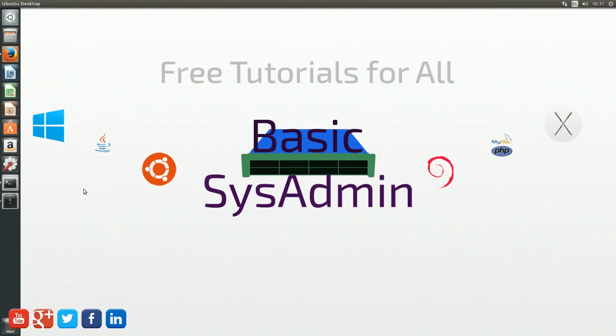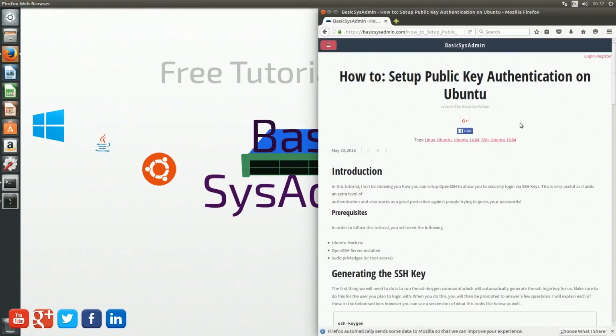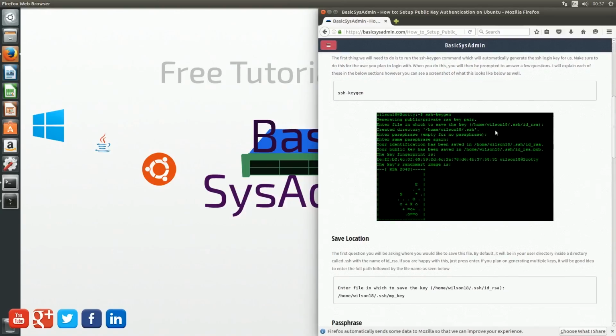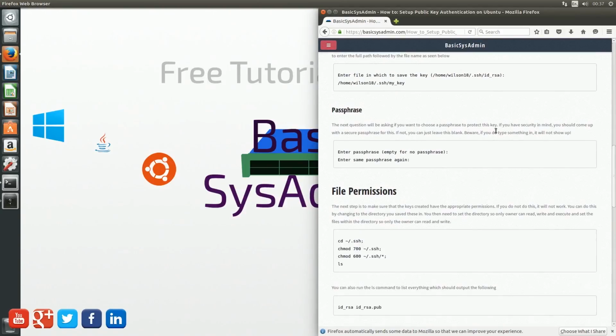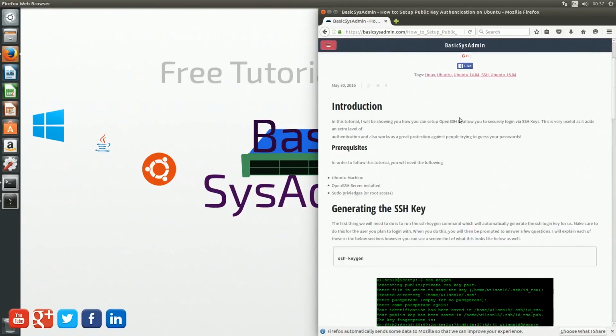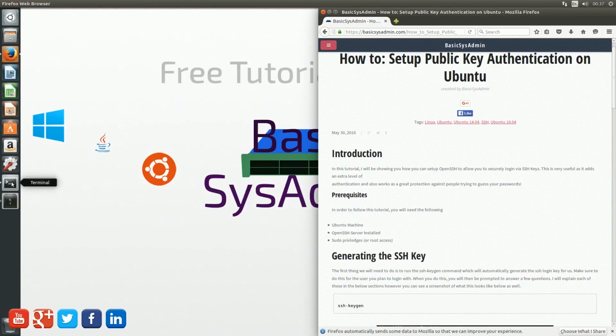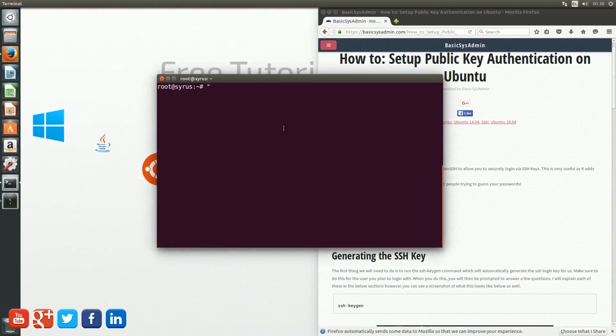First thing you're going to want to do is open up the guide just so you have the instructions in front of you. Obviously you don't need this, but it might make your life a little bit easier. Once you have this open and you're happy to get going, you can open up the terminal window. If you are already on the machine that you're going to be setting up the public key authentication on, that's great. If not, you will need to connect to it via SSH or something like that.